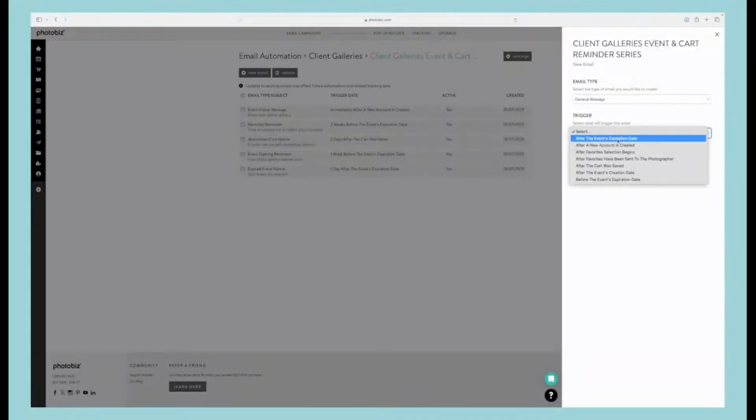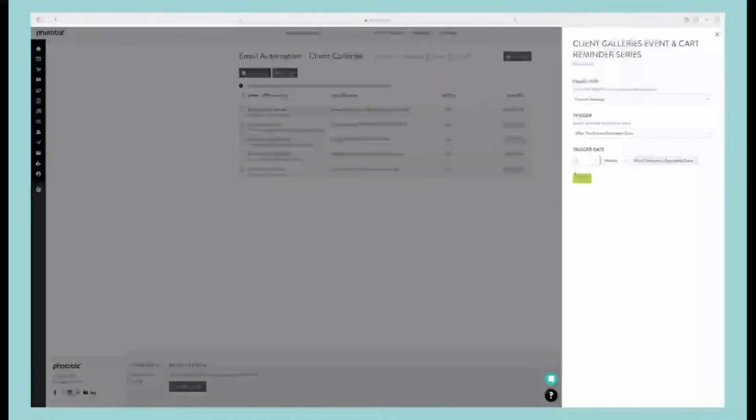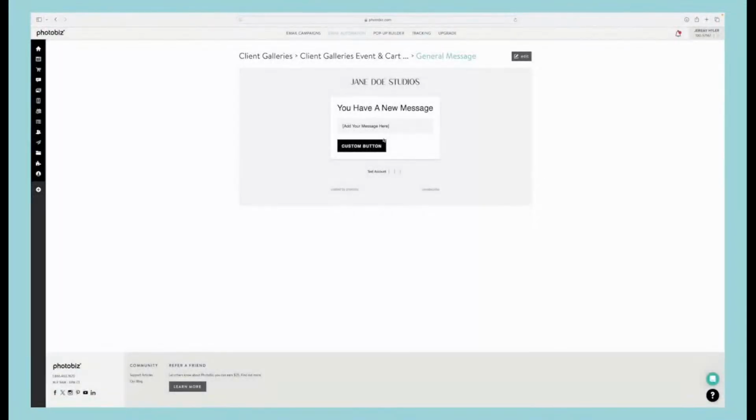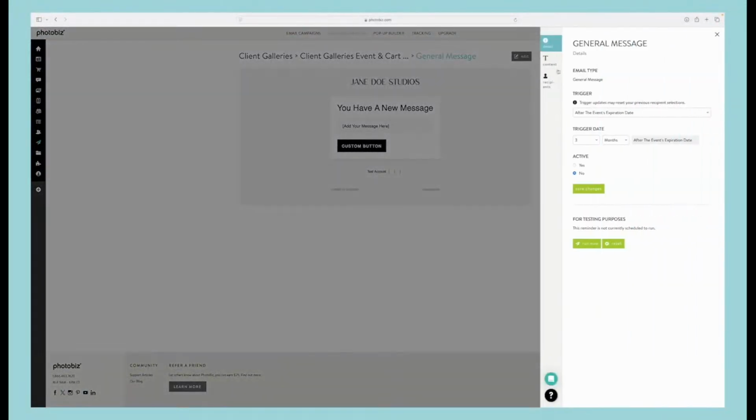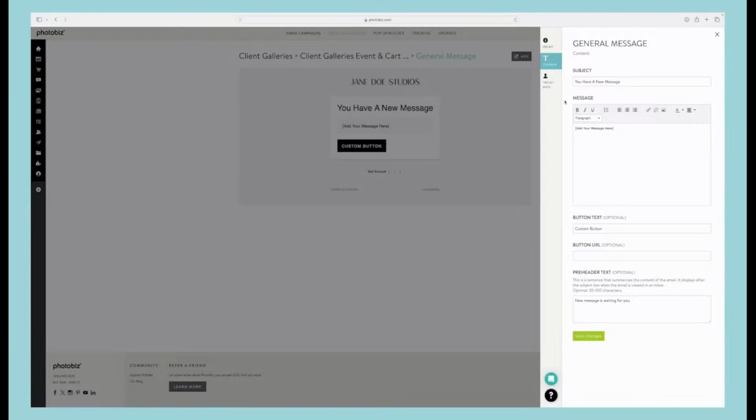So you can create something after the event is expired. You can trigger it to be 3 months away, and it could just be like a check-in, like, hey, did you get all the images you want from the gallery? So you can create an entirely unique email that is dedicated to them. So it could be something along the line of, did you get all your favorite images? And then whatever your message here that goes along with that.